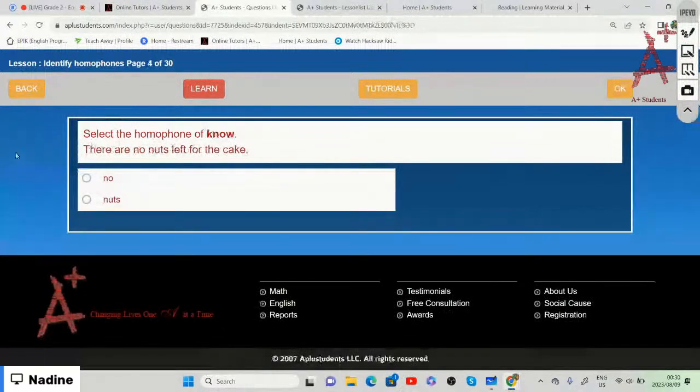No, there is no nuts for the cake. Is it the first option, which is no, which is O, that matches that word no, K-N-O-W? So we need to choose or select the word that sounds the same as the word in bold, which is no. So there is no nuts left for the cake. So we're going to choose no.